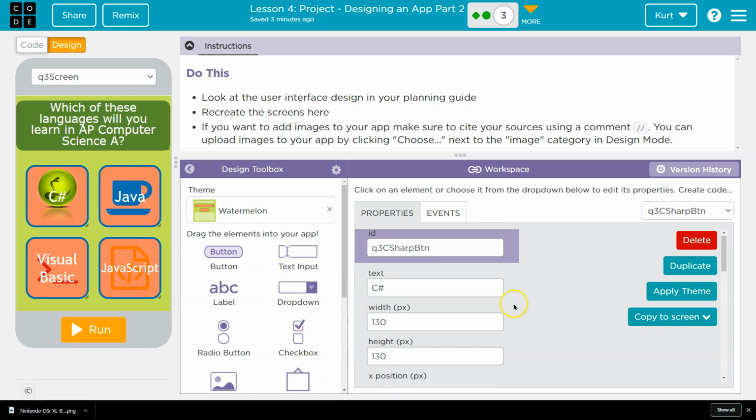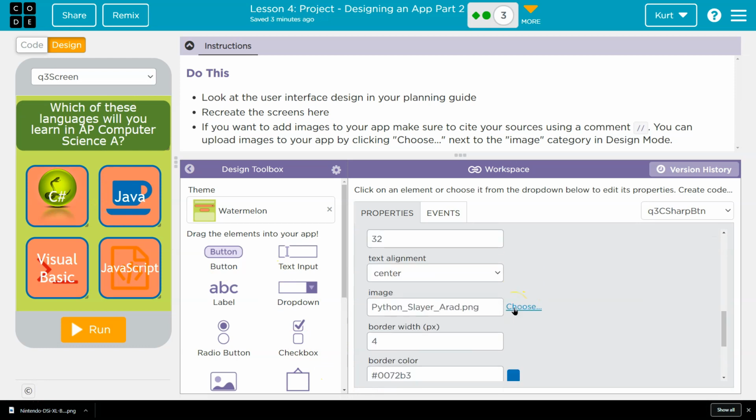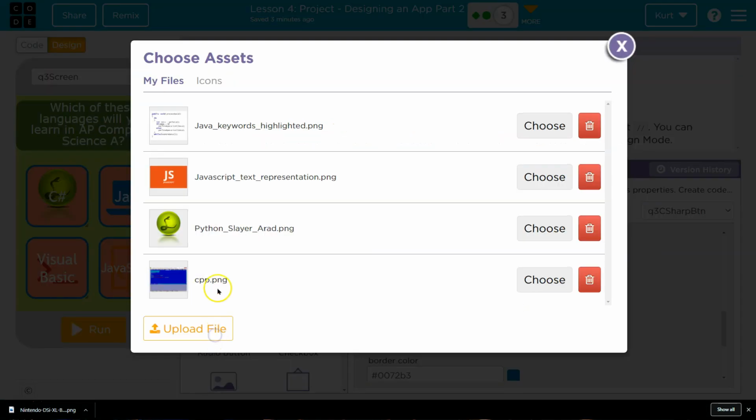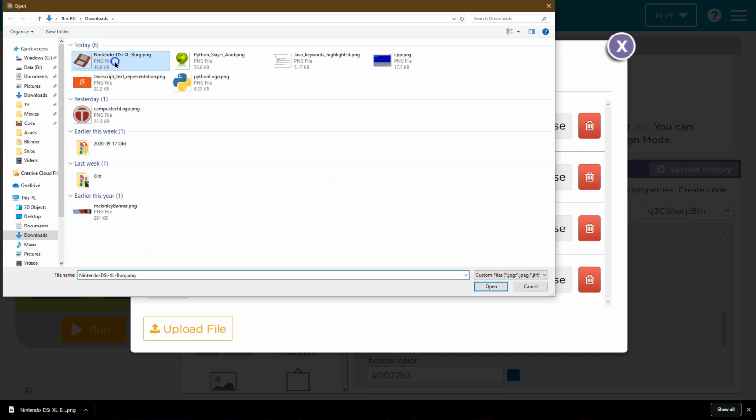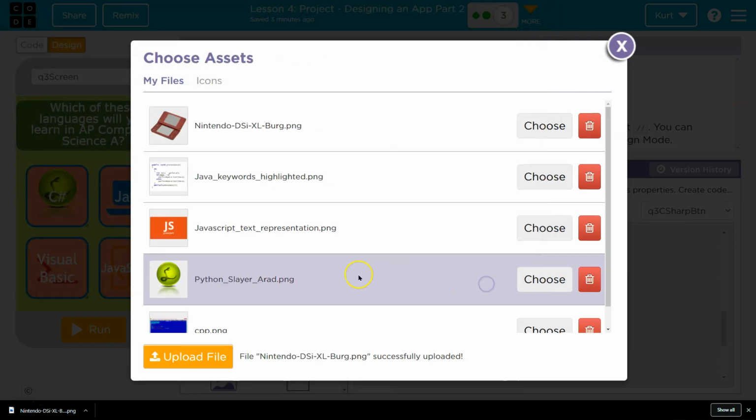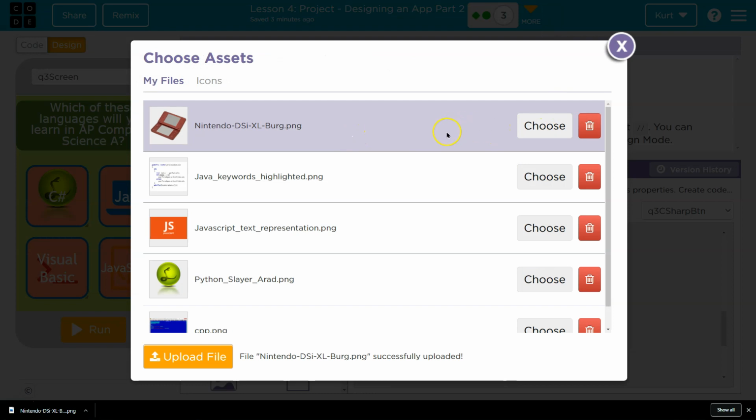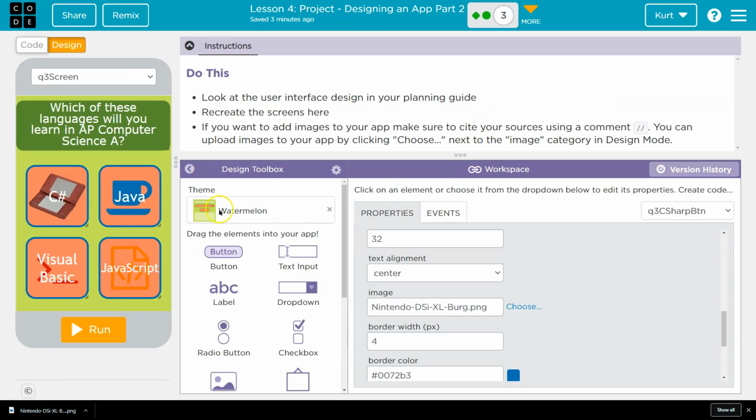And so my image, I have an image that I downloaded. So I'm going to hit choose, upload again. And I'm going to use this Nintendo DS because C# is the common language in Unity, which is the game development platform. So video games, but C# is often used for video games. All right. Which is these? And the answer is Java. But anyways, great. We have a new screen.